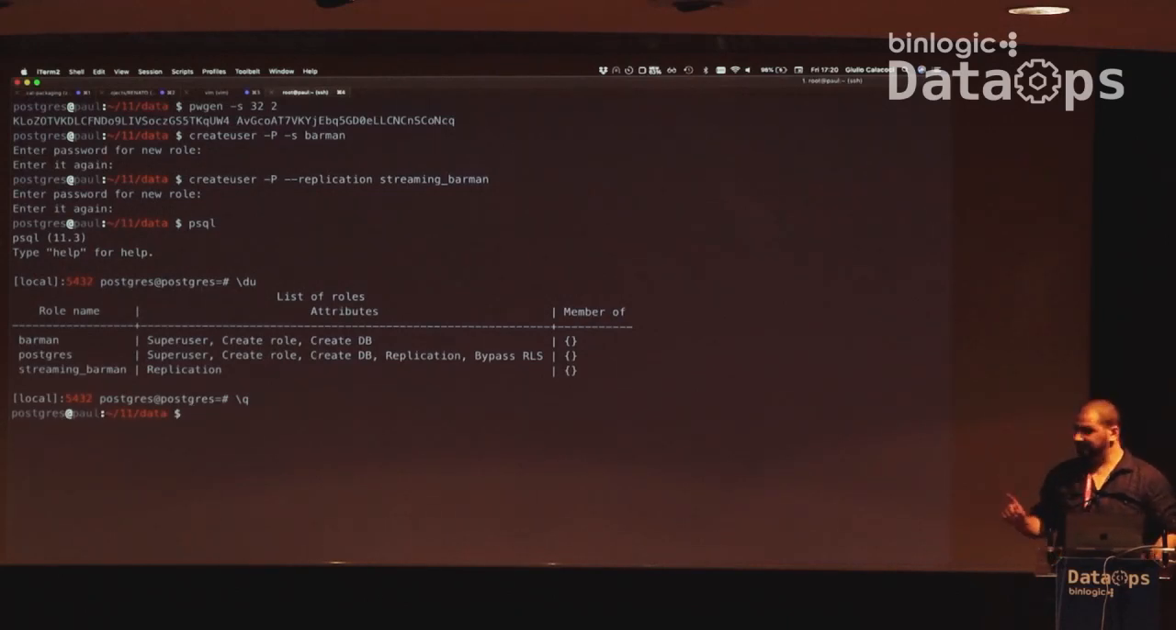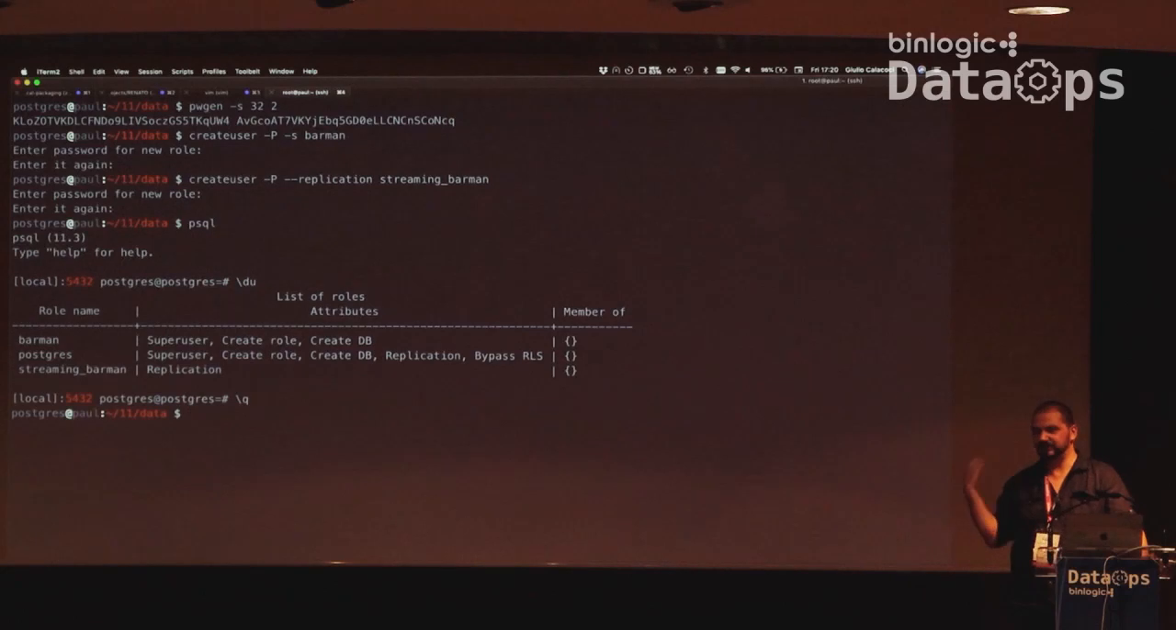Now, it's the moment for the fun part. Okay, so we want to create a file called .pgpass, okay, that basically provides authentication for the users when they try to connect to Postgres, so you don't have to type the password every time, okay? We want to create that on the Barman server, okay?